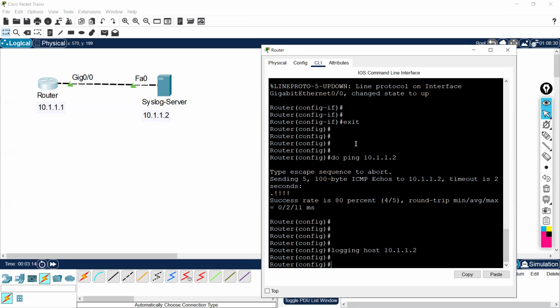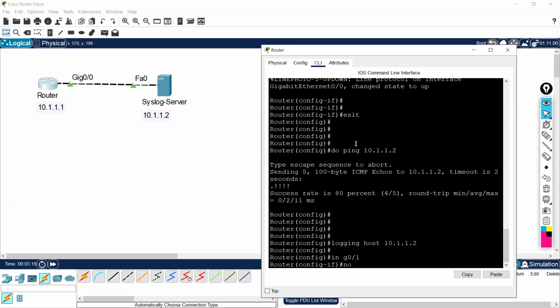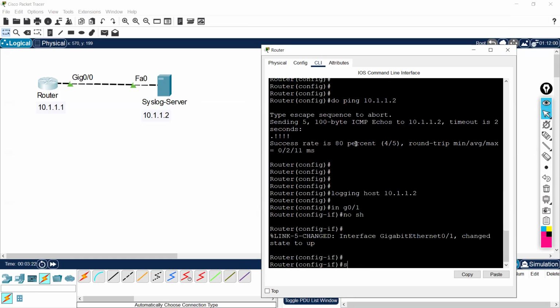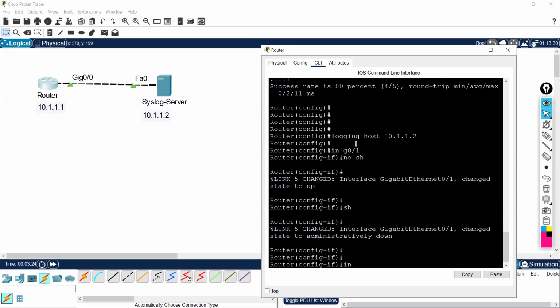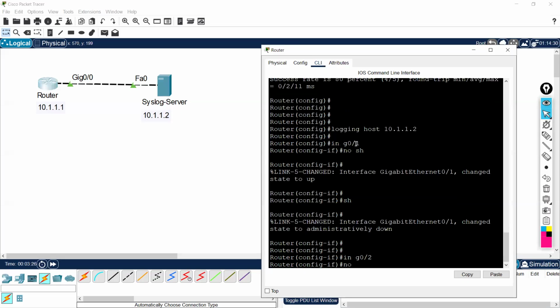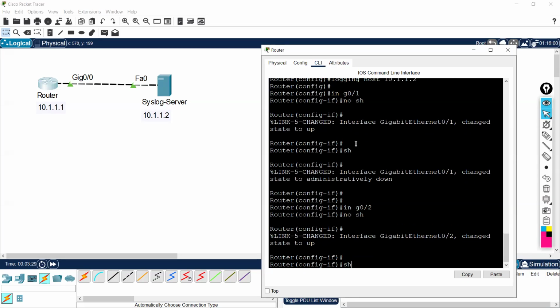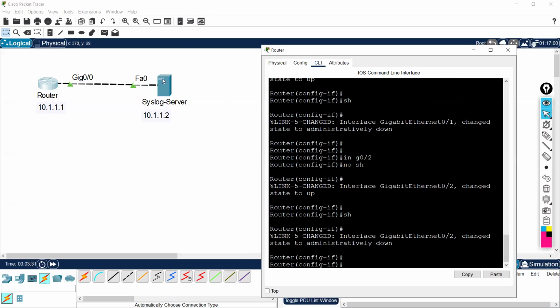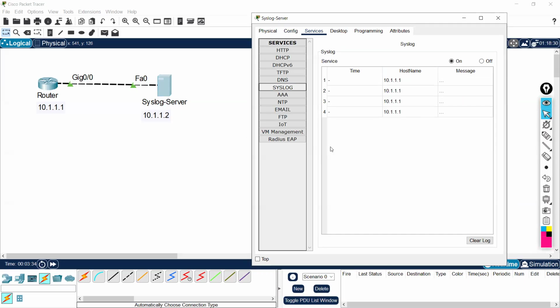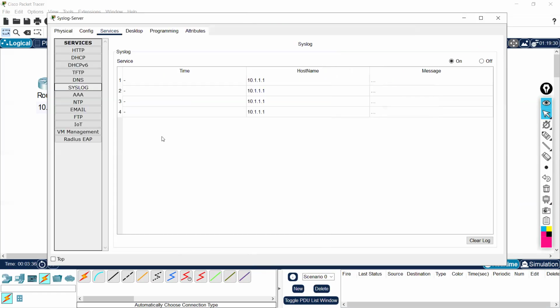Now I'll say interface gig 0/1, already shut down, so no shutdown, and a log is generated. Shutdown. Interface gig 0/2, no shutdown, then shutdown. Okay, a few log messages I have generated. You can find all of them here. Right now the message is not visible, but if you double click here, you will see that interface 0/2 changed state to up and down. This is about 0/1. This is how your syslog works. Clear?